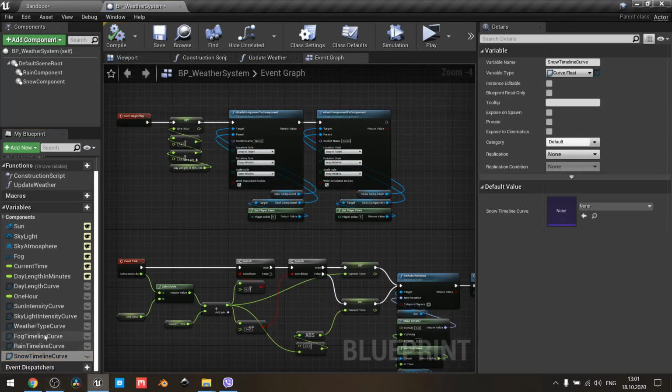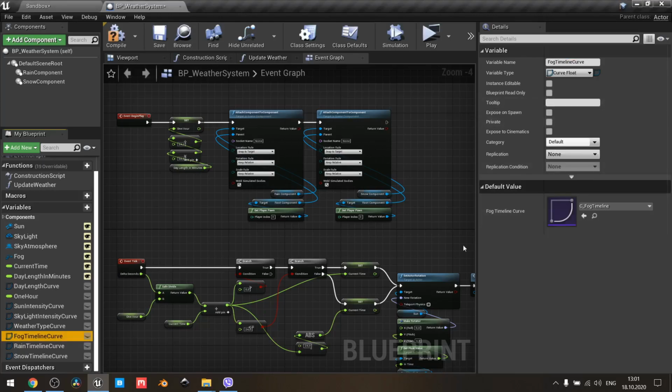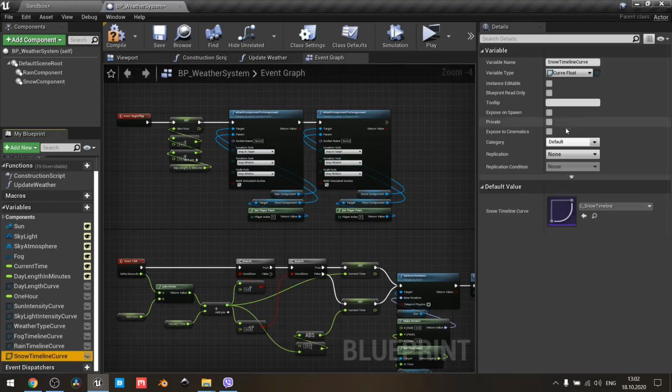Press compile, and provide each variable with a proper reference. Now, let's talk a little bit. You can have multiple levels, and each level can have multiple scenarios.